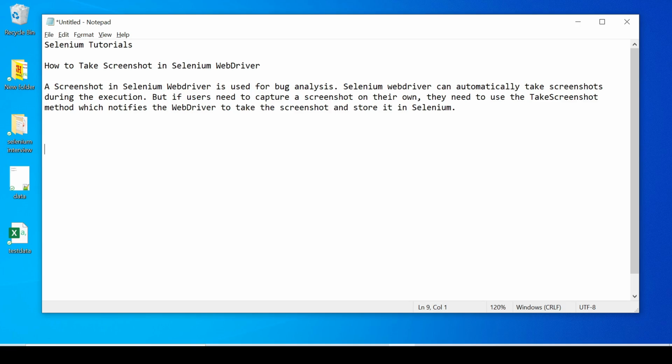Today I am going to discuss how to take a screenshot in Selenium WebDriver as part of Selenium tutorials.